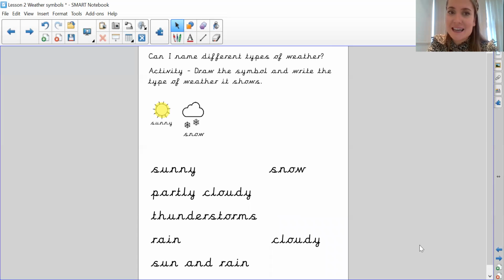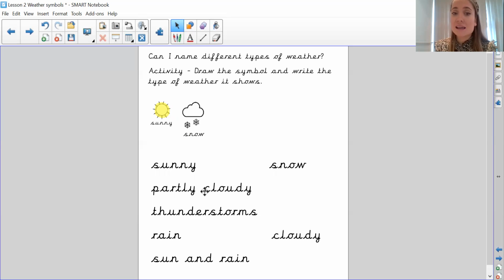So your task today is, can I name the different types of weather? Your activity is to draw the symbols like I just showed you. Draw the symbols and then underneath write what weather it shows. So here I've written the word sunny, and you can see I've drawn a picture of a sun and coloured it in. Here I've written snow and I've drawn a picture of the cloud with the snowflakes coming down. So we've got sunny here, partly cloudy, thunderstorms, rain, sun and rain, and cloudy and snow.